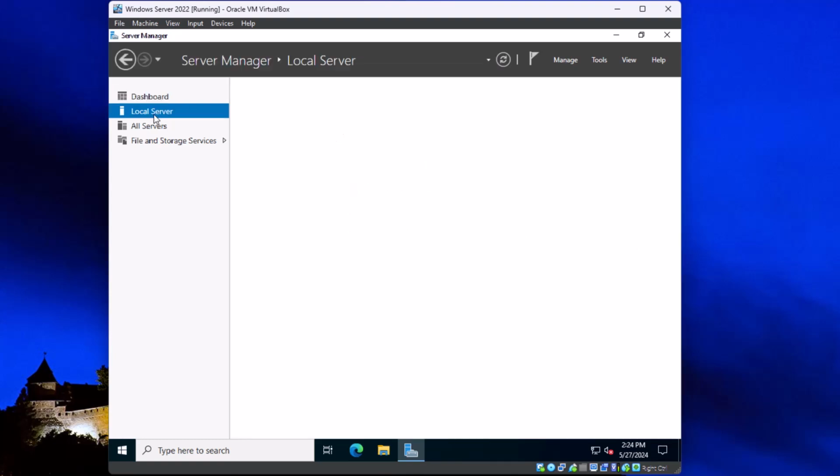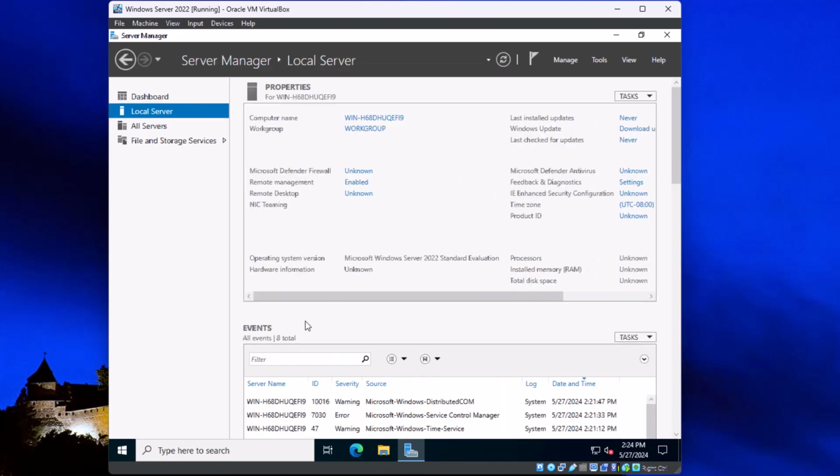So you click Local Server. What it's going to do is get you information about this particular server that you're looking at right now. It is in a workgroup. It has not joined a domain yet. We're going to create a domain in the next movie, and its name is really funky.